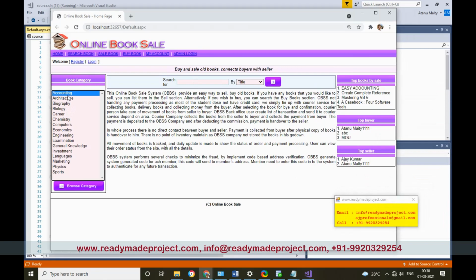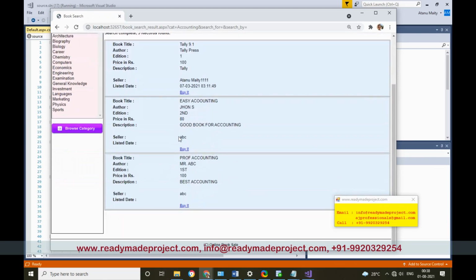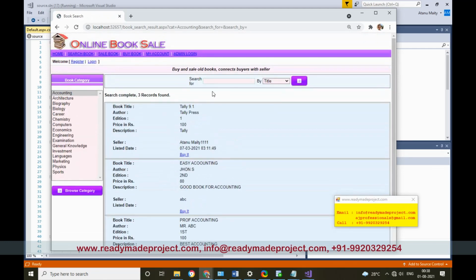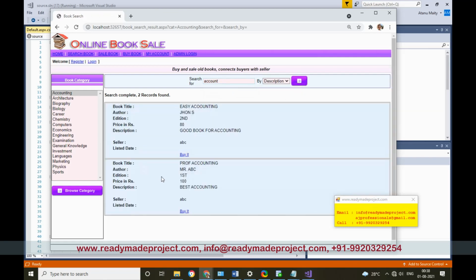So this is the book category. Suppose I want to see the books related to accounting. I'll select accounting and click browse category. It will show all the books related to accounting. So I want to search one book, like say accounting. So I'll type that, account, or in the description. Okay.